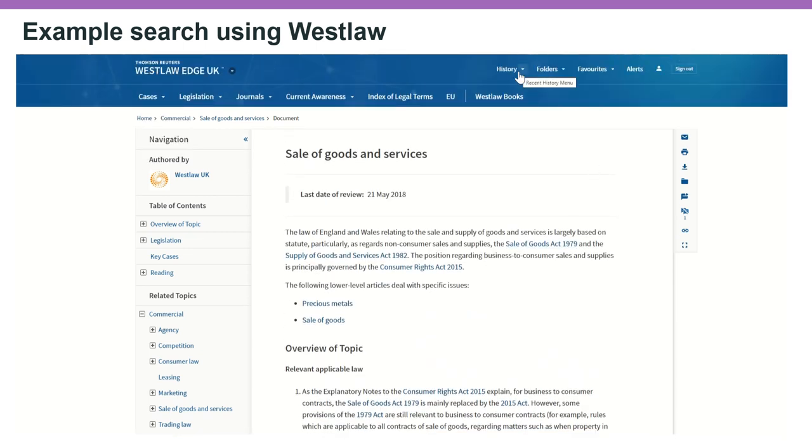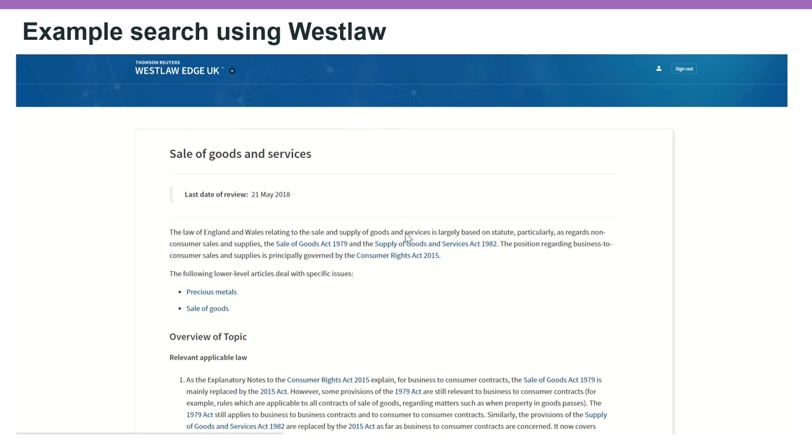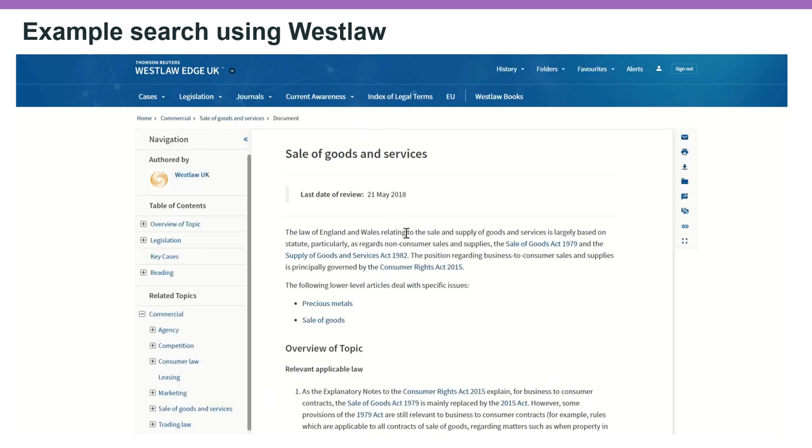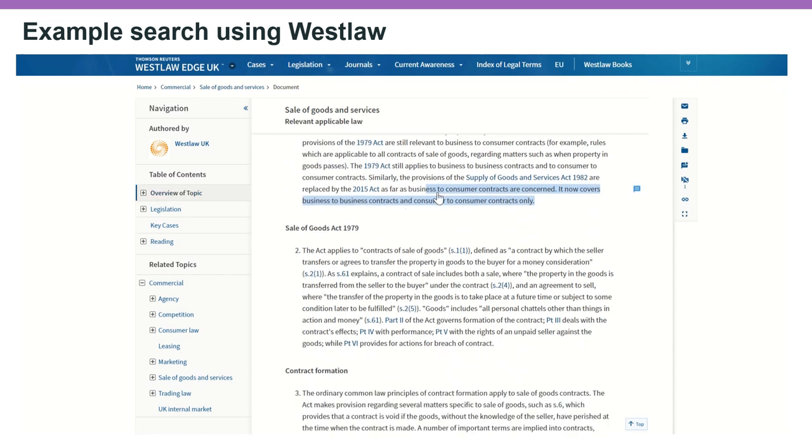And you can have a look at your history for looking at recent searches, recent documents. You can also have a look if you've saved anything to a folder. So, for example, if I go back to the sale of goods and services document that I was looking at, you can see I've got my saved annotation here and highlighting.